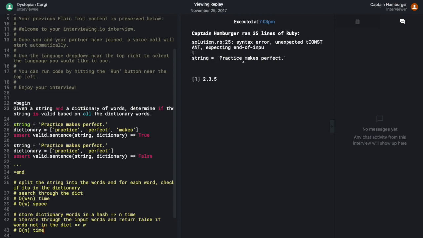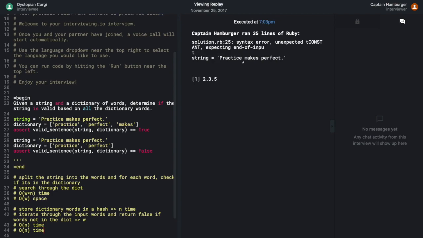Okay, and then for space, let's think here. Yeah, we have O(w) space because we still have to split the words and store them in a hash. You're also storing the dictionary in a hash, right? So that would increase your space complexity. Oh, yes, absolutely. So O(n) space if n is greater than w.